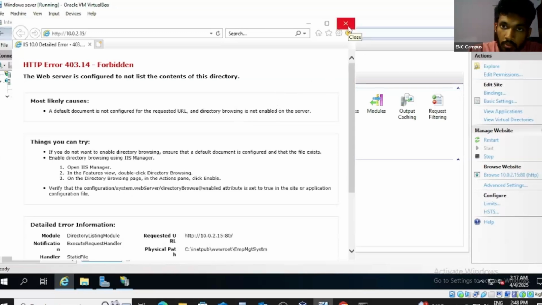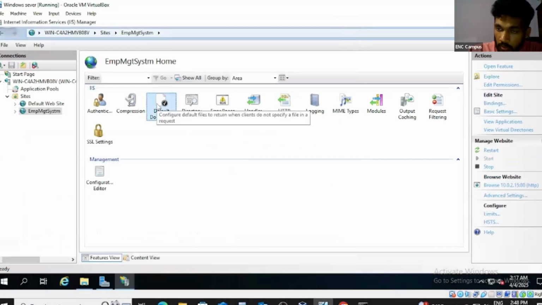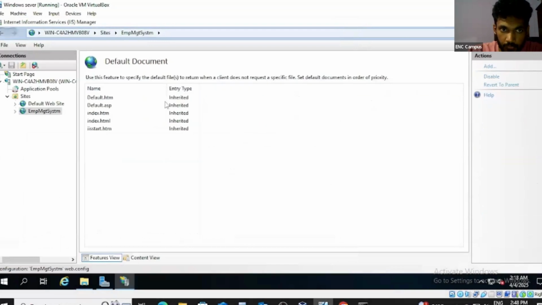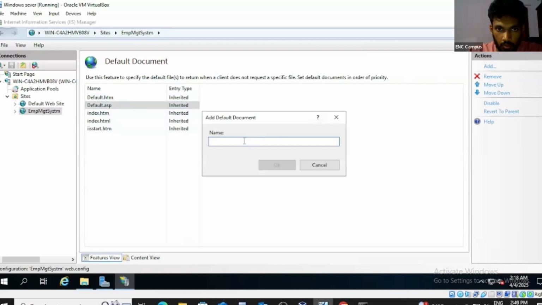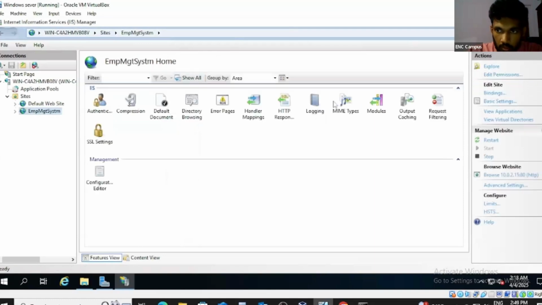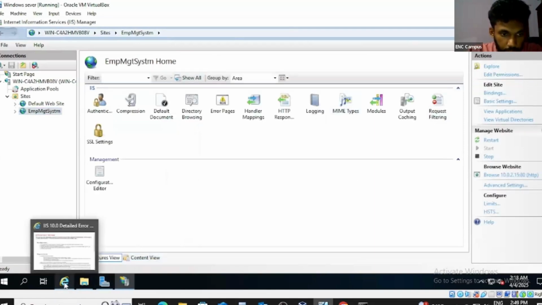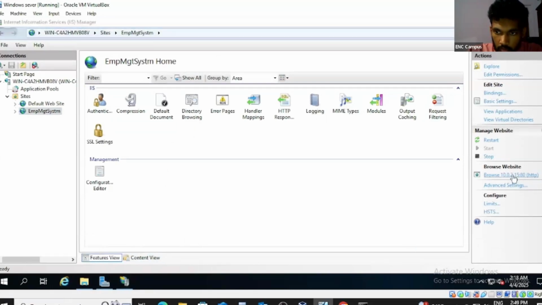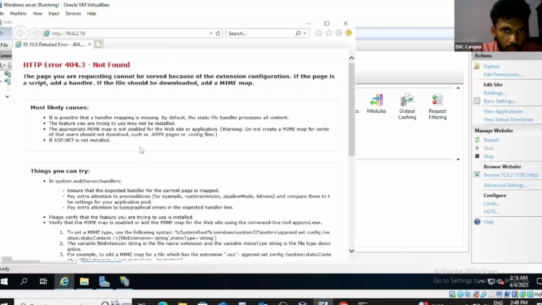So in our web application, what was the default page? The default page was the default.aspx file, right? So we need to give the default document here. We can add the new default document, and add the default.aspx file. This is our default file. Now let's restart again and rerun it. Now it's giving me another error.